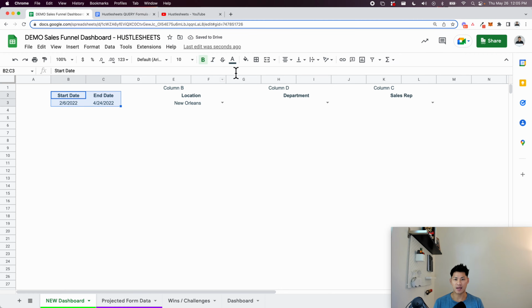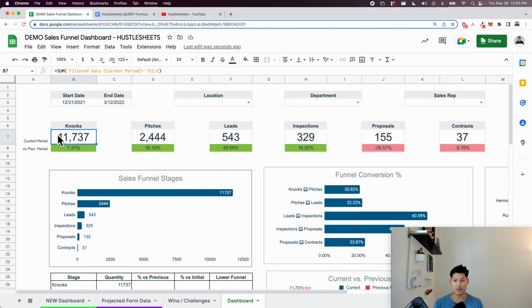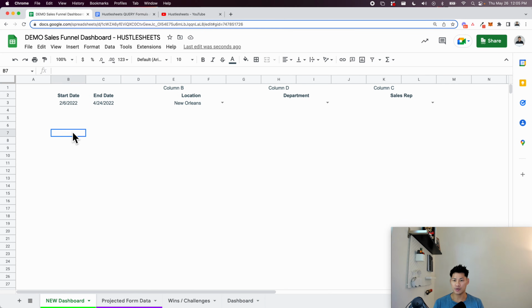And then you can kind of add bordering format, things like that, right? So now that we have our filters in place, let's go to the next section of the dashboard. It'll be these scorecards, right? So what I'm going to do is create a metric here called, let's make this called knocks, right?